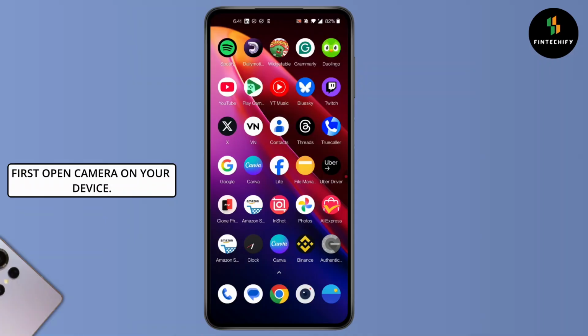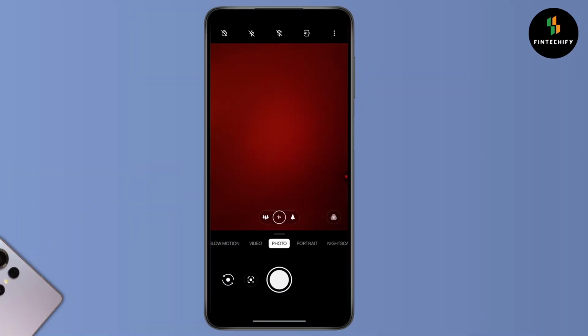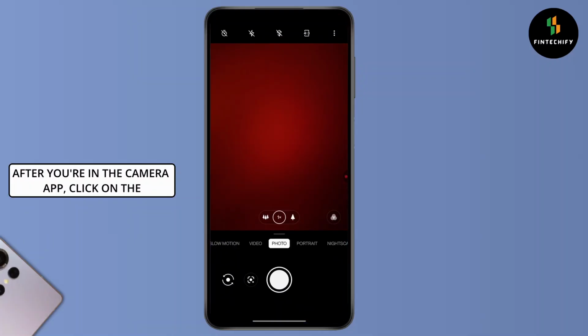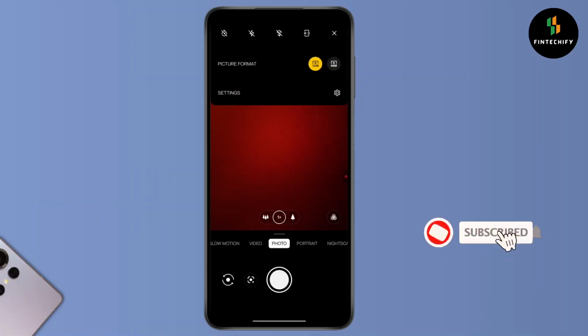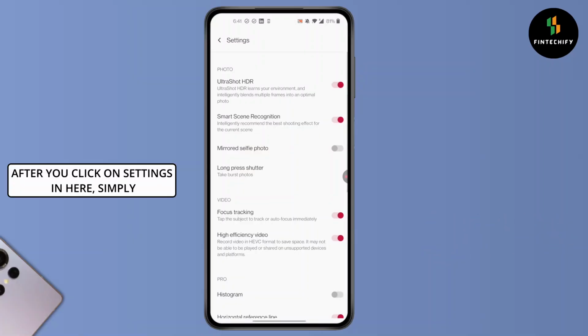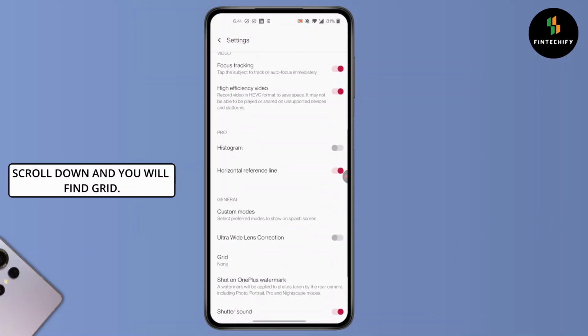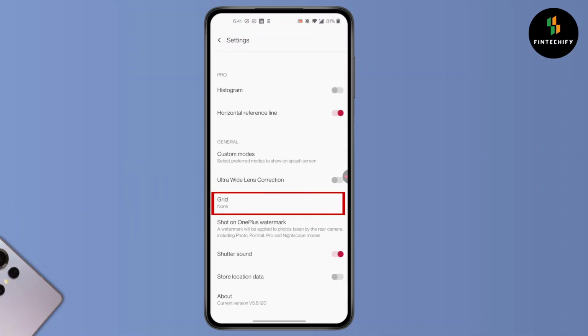First, open Camera on your device. After you're in the Camera app, click on the three dots at the top right corner of your screen. Here, click on Settings. After you click on Settings in here, simply scroll down and you will find Grid. Click on Grid.